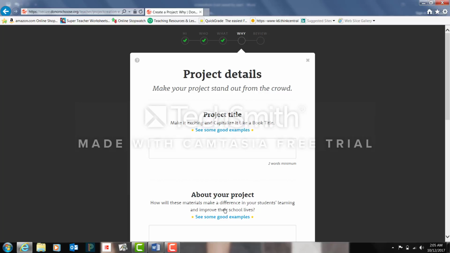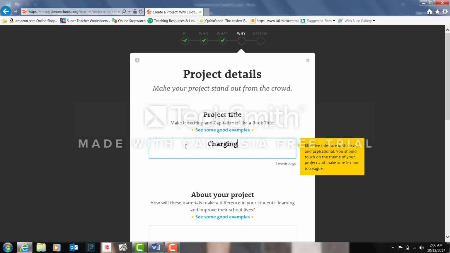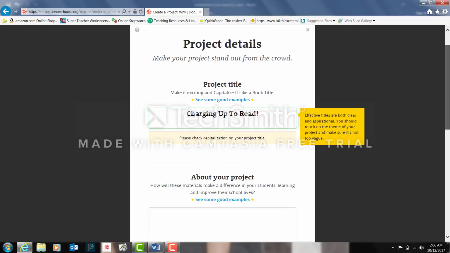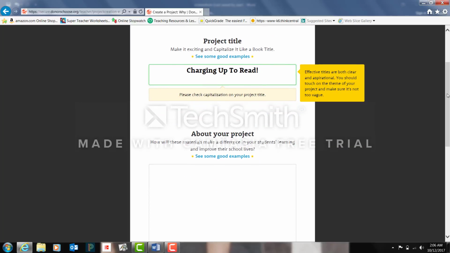Alright, project details. This is where you put in your project title. They prefer you to make kind of a cute little title, something that would catch a donor's attention when they're looking at it. I'm just gonna put charging up to read. Charging up to read. That's gonna be my title. Got the green box, so I'm good to go.